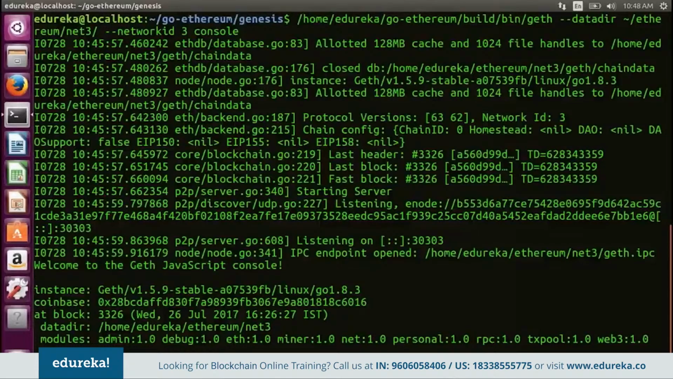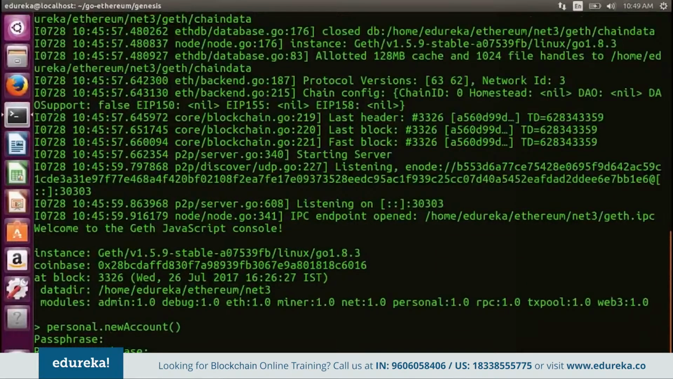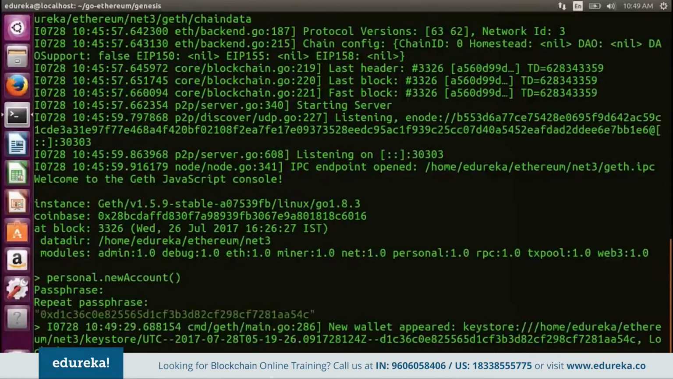Now, as we have discussed, the first command that we'll be executing is for creating a new account. So that is personal.newAccount. Now, one thing to remember is that A is capital here. And once you hit enter, it asks you for a passphrase, which is quite similar to your password. So once you set a specific passphrase, it will ask you to confirm it again. Once you've entered the passphrase, it begins the creation of a new account and you get the account number added here.